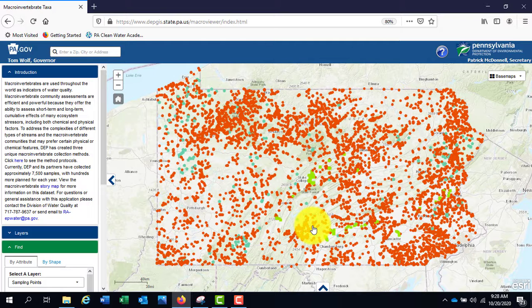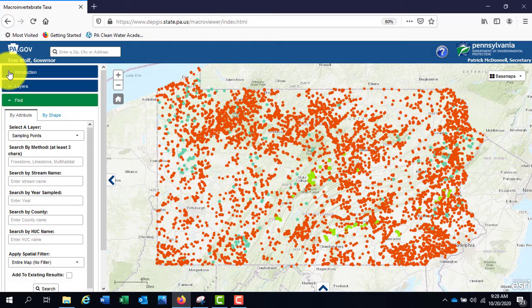The first box to the left is the Introduction pane, which describes how macroinvertebrates are used in assessing stream water quality, and also contains links to monitoring protocols and a macroinvertebrate story map, which has more detailed information. A contact for questions about the application is also located here. Click the arrow to minimize the pane.